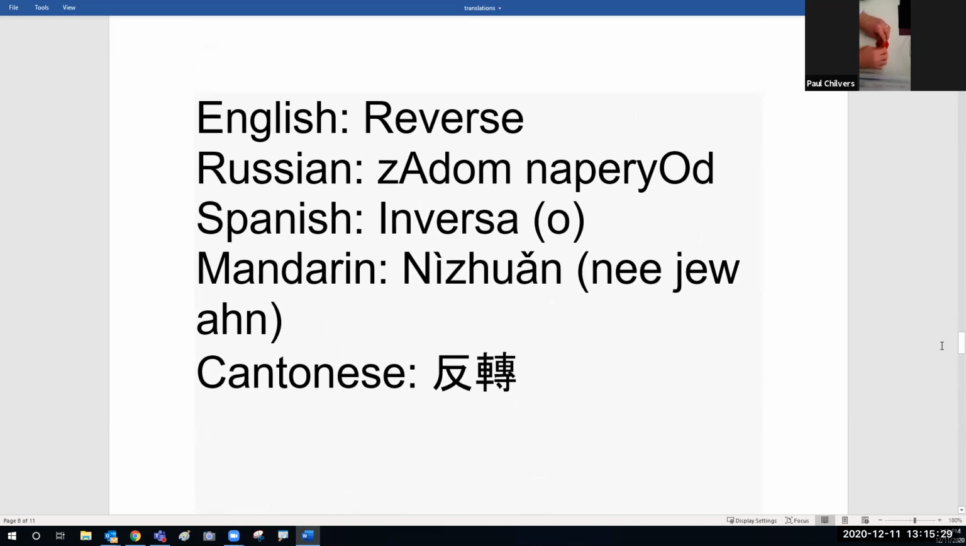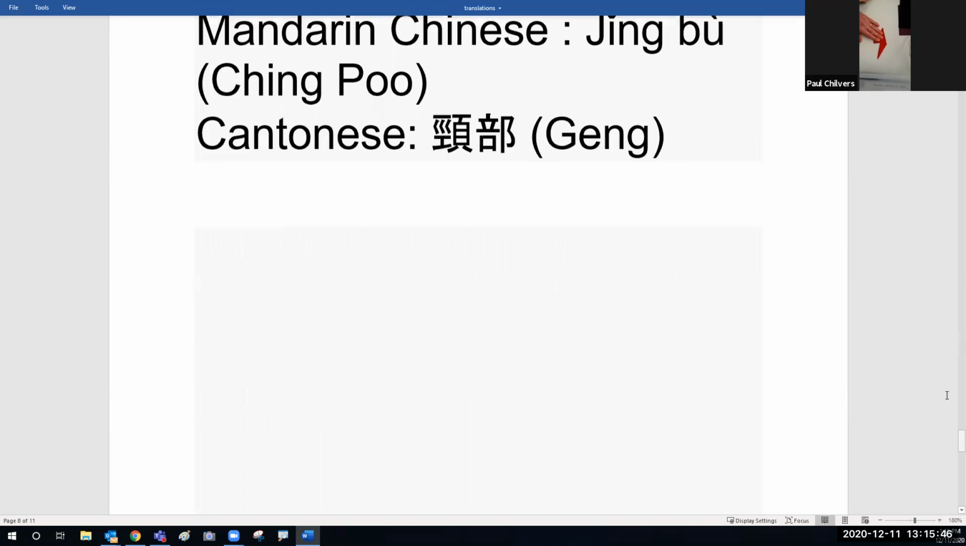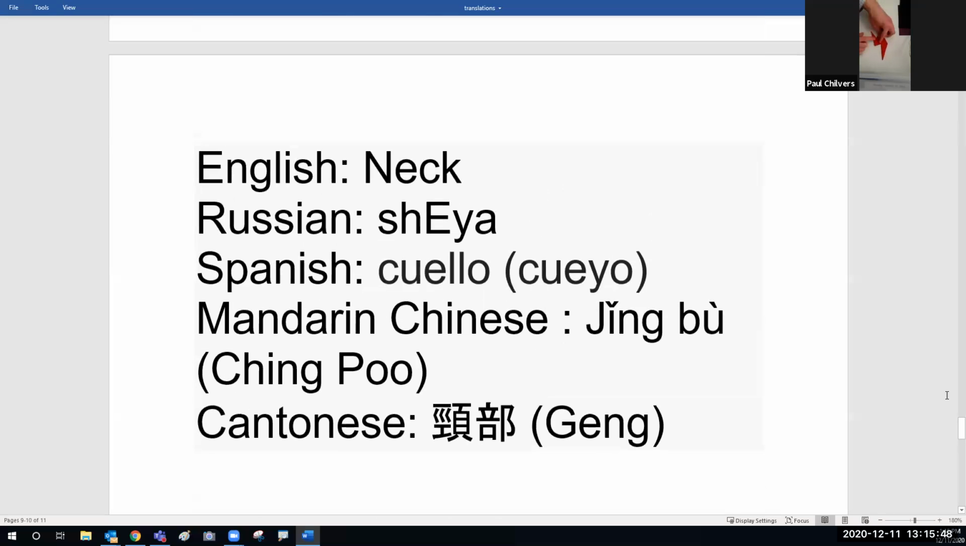So I do a reverse fold, the neck. Cuello. Yeah, the double L in Spanish is a y sound. That is the neck.